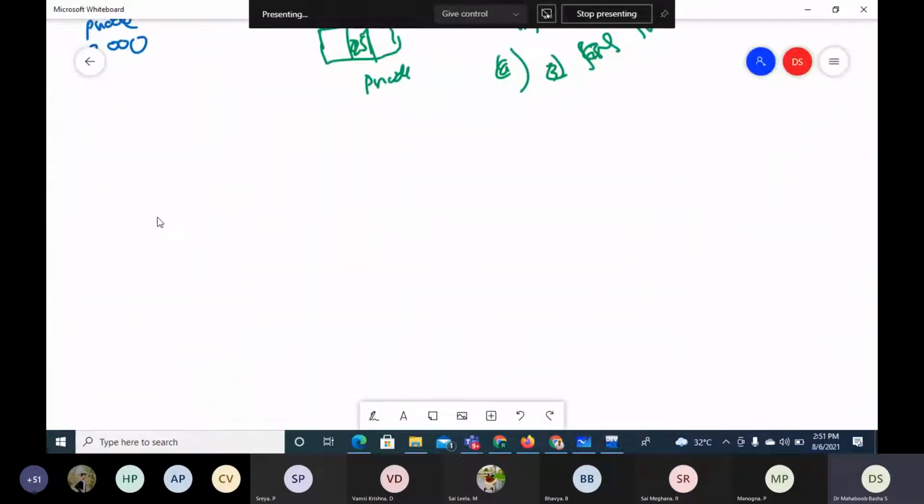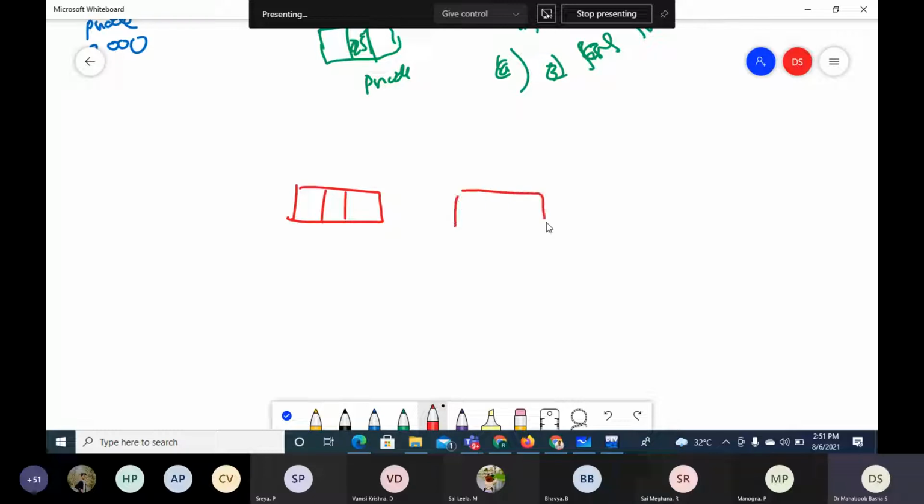So I'll take one more example here so that it will be clear. I'll take one node, another node, a third node, just 3. Assume that this is 15, this is 50, this is 80. Now this is pointing to this, this is pointing to this. This is null.